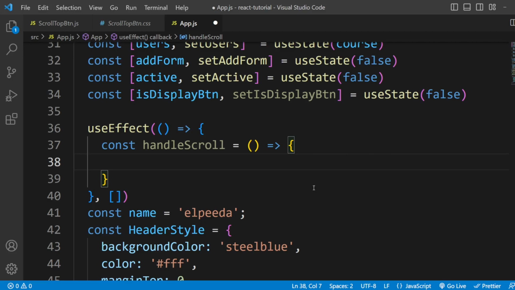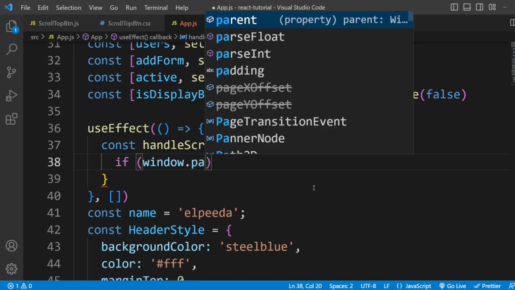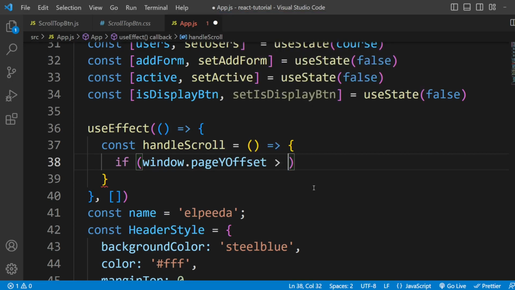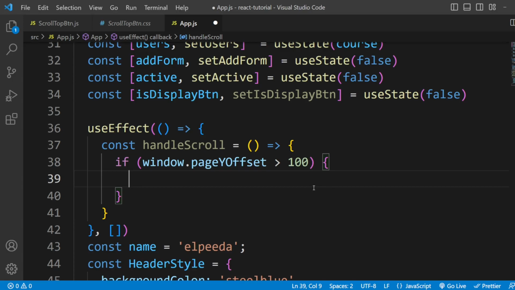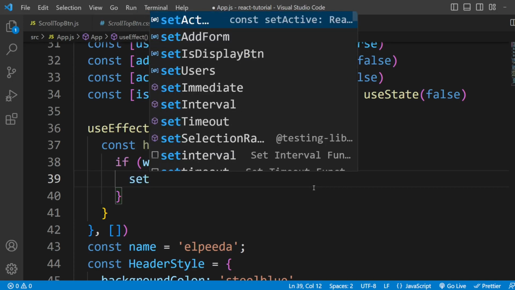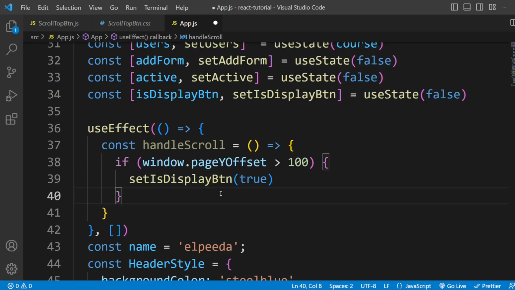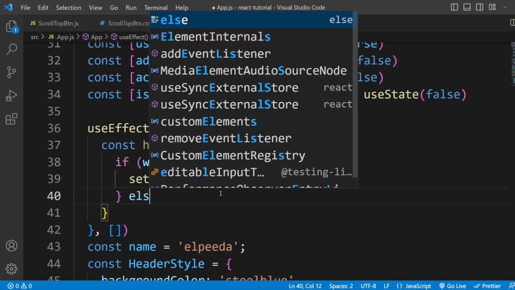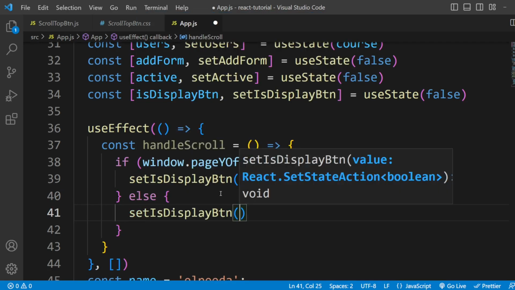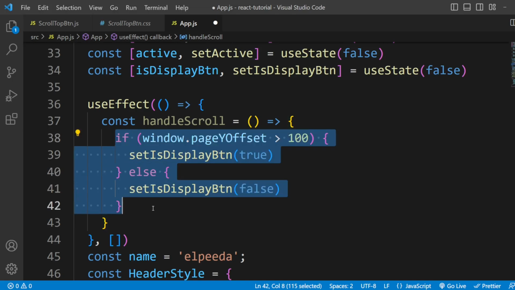This function checks if the scroll position, window page y offset, is greater than 100 pixels, and if it is, update set is display button to true, otherwise it's going to be false. So else set display button false. So now the button will appear only when the user has scrolled past the value.